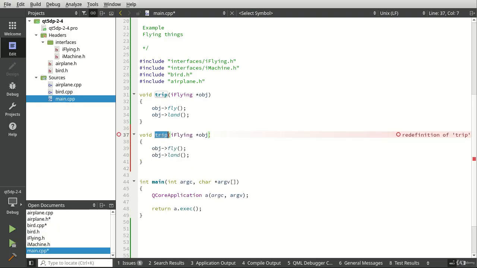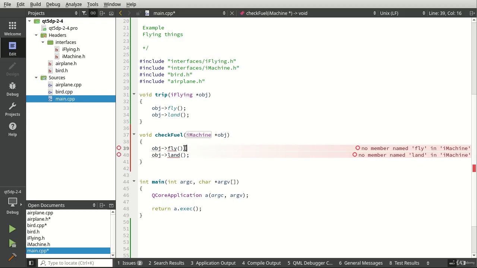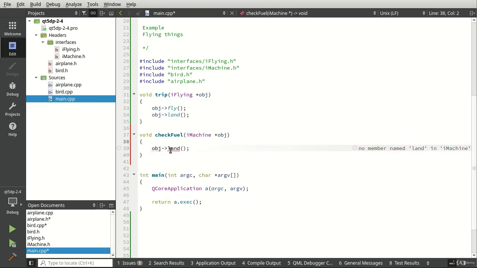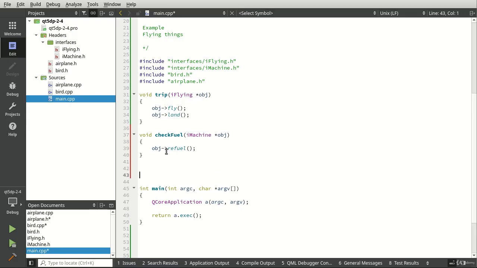Now, we want to check the fuel. And of course, we don't want a flying interface. We want an iMachine interface. And then we're just going to say, notice how suddenly we can't land because it doesn't have that. Now we want to refuel. So we have two different interfaces we're playing around with. We've taken that bad interface and split it into two very distinct interfaces that do very specific things. Do one thing and do it well.